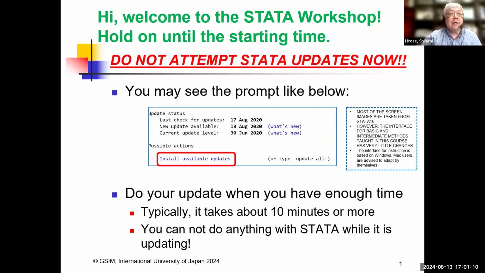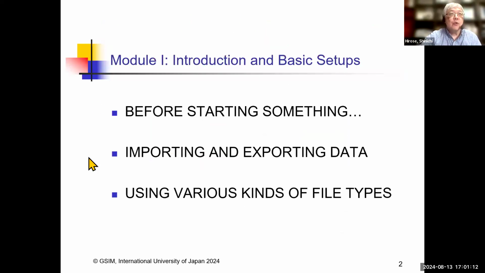Okay. And so we start from the very beginning, very basic things to use data. First, we will do some basic setup. And next, we will do the exercise of importing and exporting data, especially from Excel to Stata and from Stata back to Excel. And then we will talk about some special Stata file types.